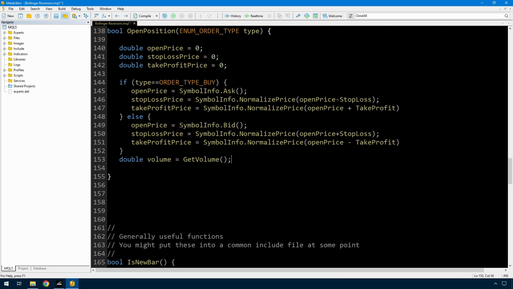And at the beginning, I declared that there were two ways of calculating the volume. There was either a fixed volume, or the volume could be set based on per 1,000 of equity. So I'm using a function get volume to give me the actual volume there. And I'll just write that function now before I go on any further with the open position.